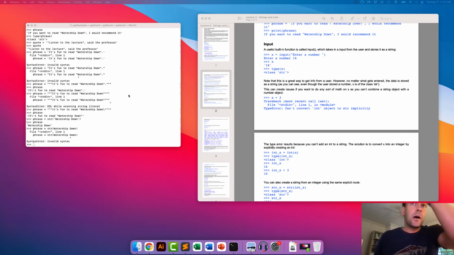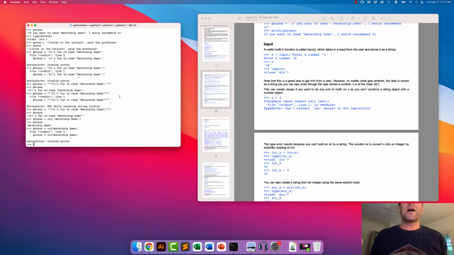Okay, so now we are going to move on a little bit to how you can also take an input from a user and store that input as a string. So we've talked a little bit about functions. What are some functions that we've seen before? Again, dir is an example of it. Type is an example of a function. Print is an example of a function.